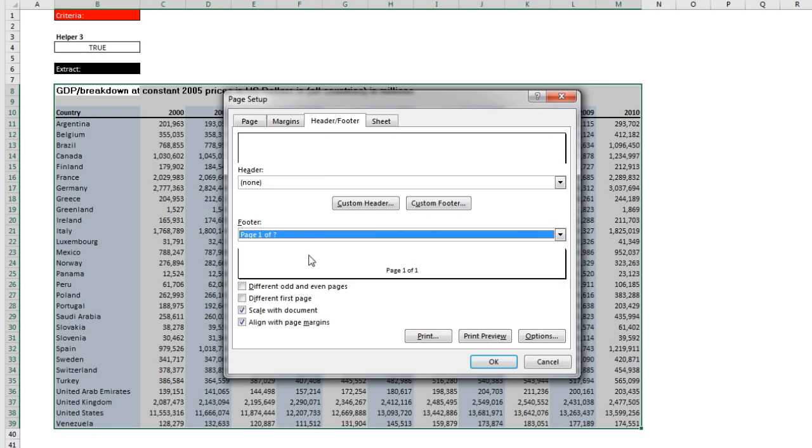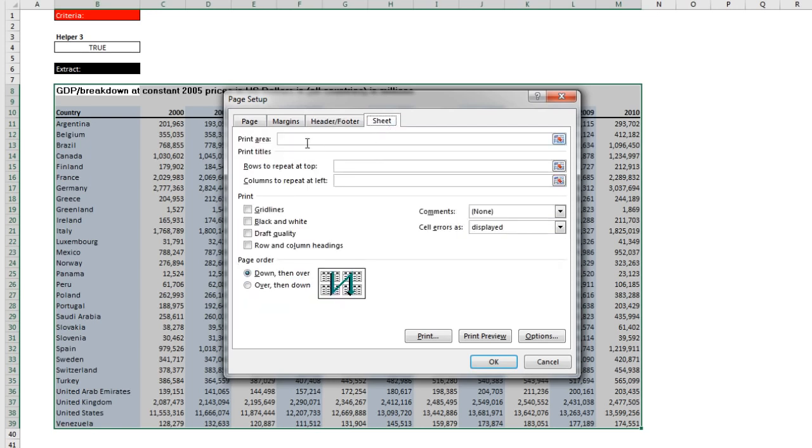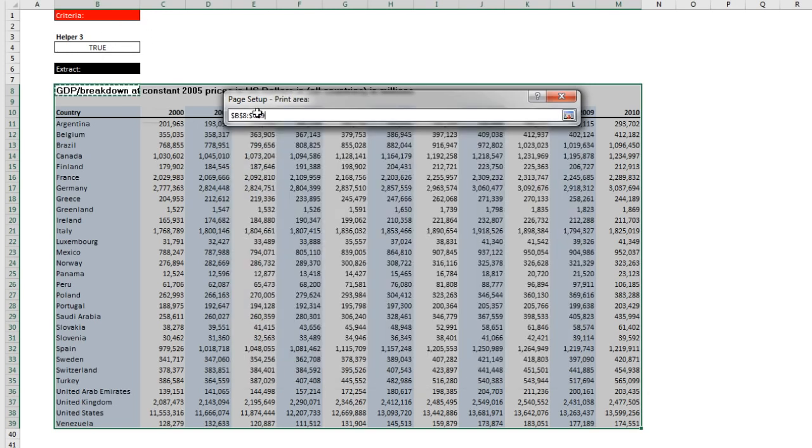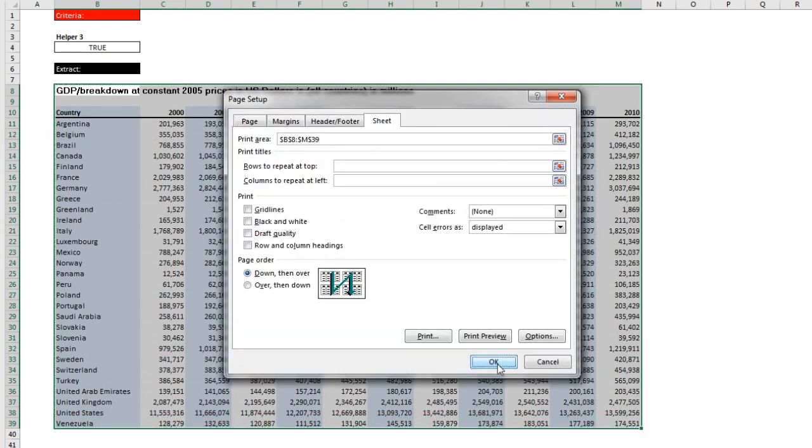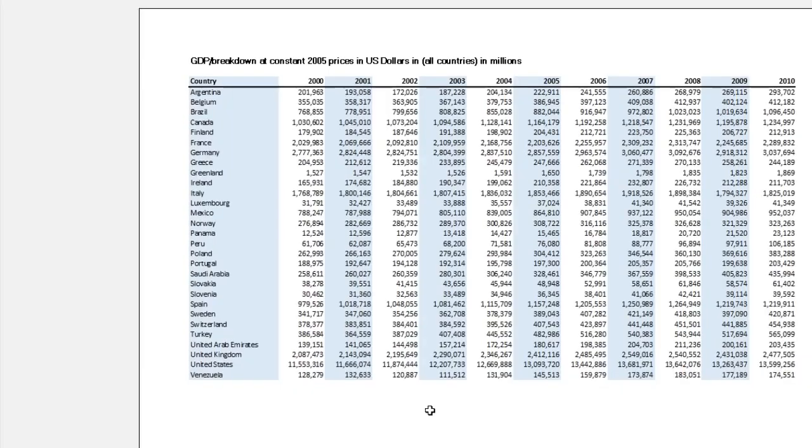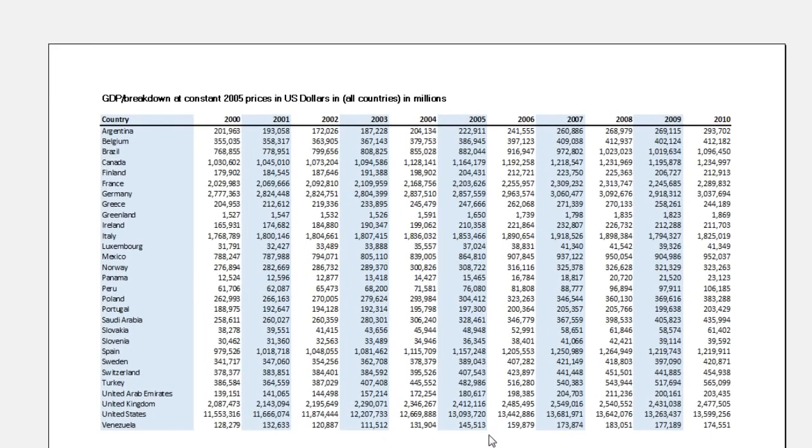This is going to be with a bunch of other handouts, and so I want them to know that this is 1 of 1. And then over on Sheet, I want to limit the area because I don't want any of this advanced filter stuff to print out. So in Print Area, I'm going to highlight. And when I click OK, Control P, check that out.